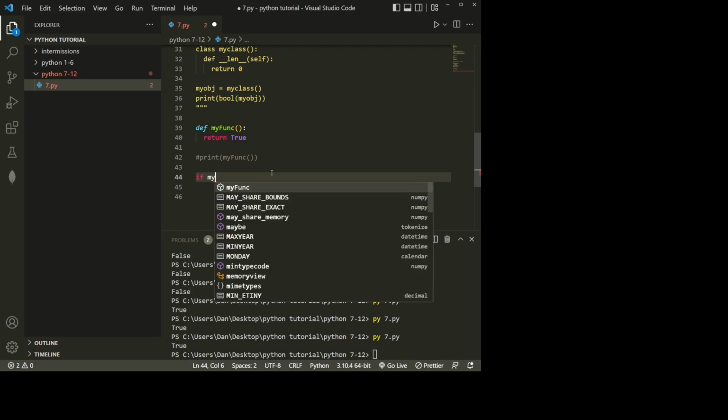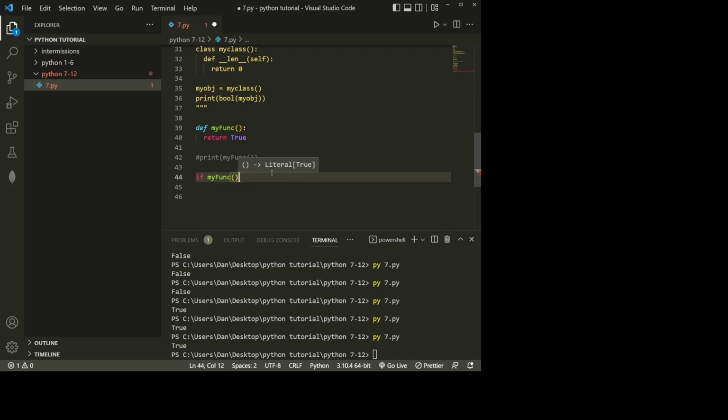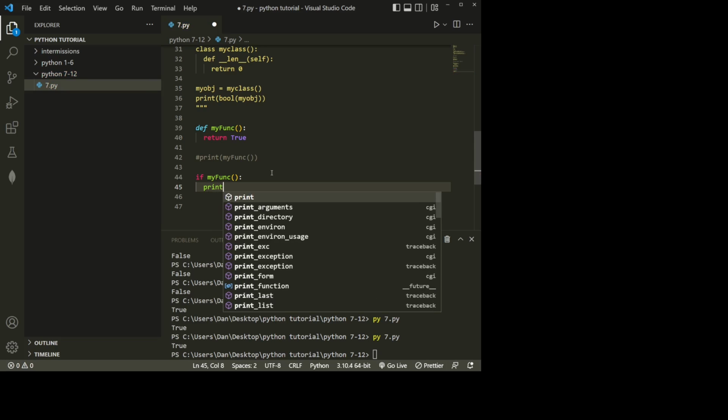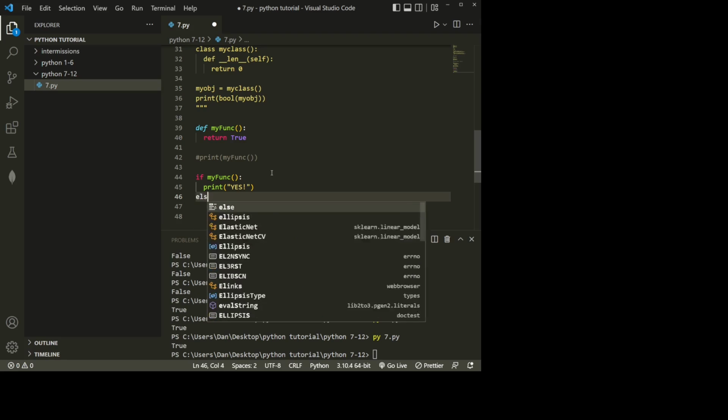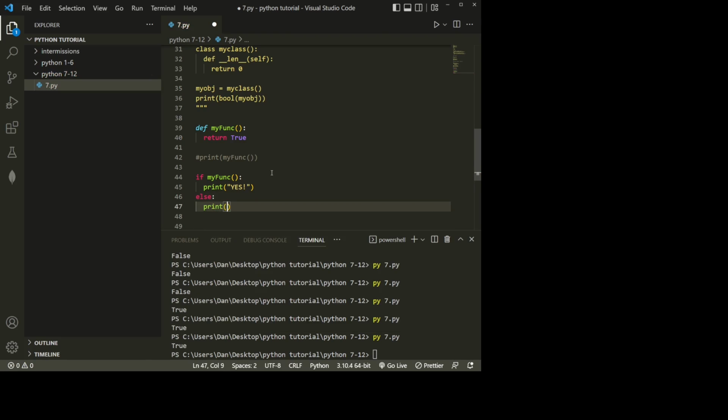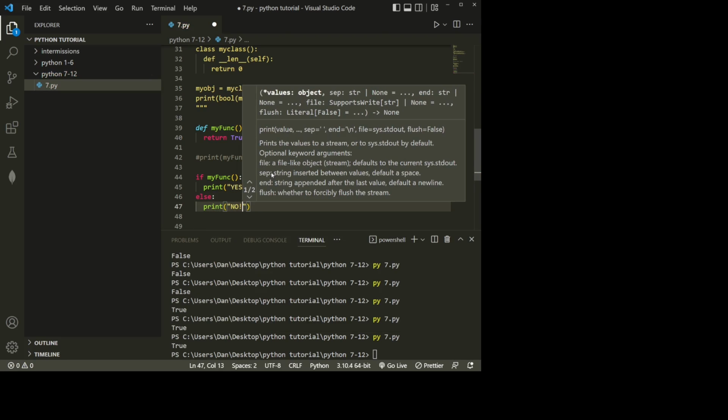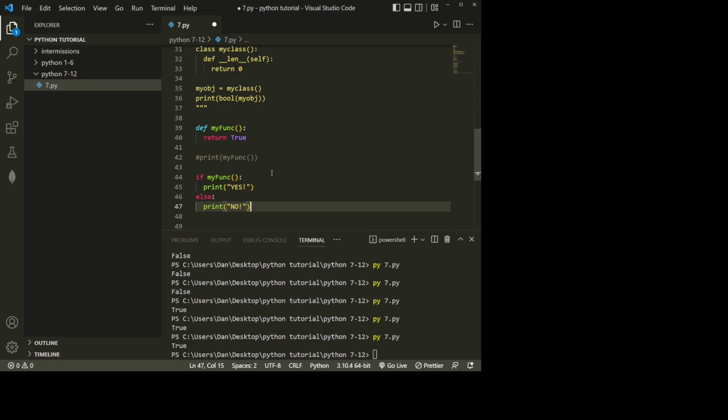So if myfunc, pass in an argument, and then the conditional like we did before, and we could have it print something, or else we could have it print no, right? And then we can execute this, and you'll see the yes, because it's saying if this is true, right? So if myfunc, print yes.